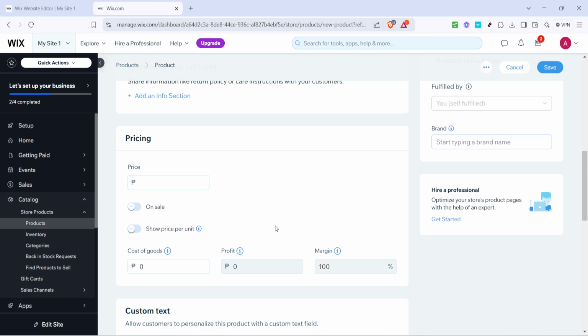Finally, review all the details you've entered to make sure everything is accurate. Once confirmed, locate and click the Save button. This action ensures that all the product details you've entered are stored and your product is now live on your Wix store. And that's it, you've just added a product to your Wix website.